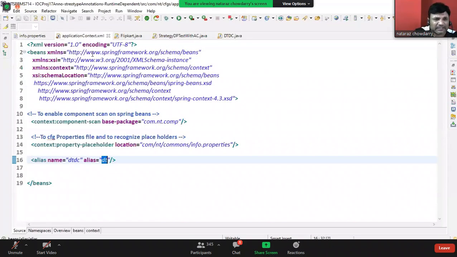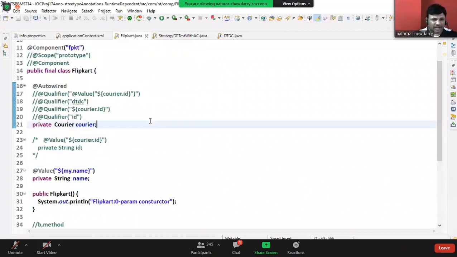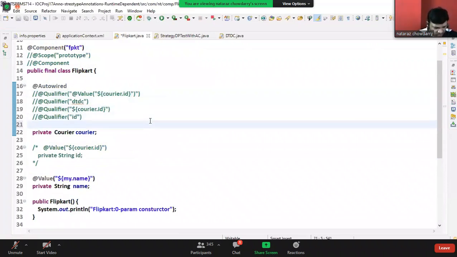Now come to Flipkart, guys. Forget about all these qualifiers. Just write only one thing. What is that? The at the rate Qualifier. Don't write the bean ID, write the alias name. What am I writing? DT. Am I writing the bean ID or the alias name? Alias name I am writing.